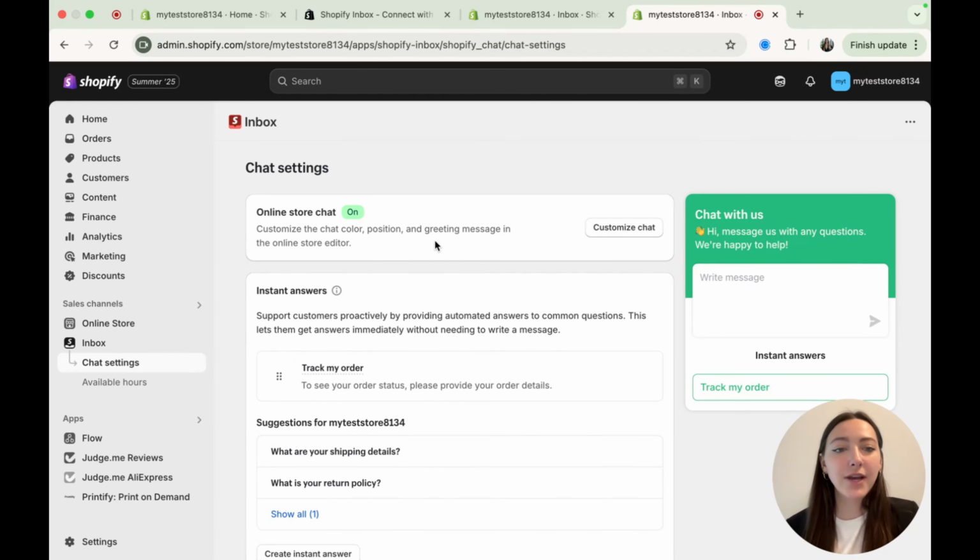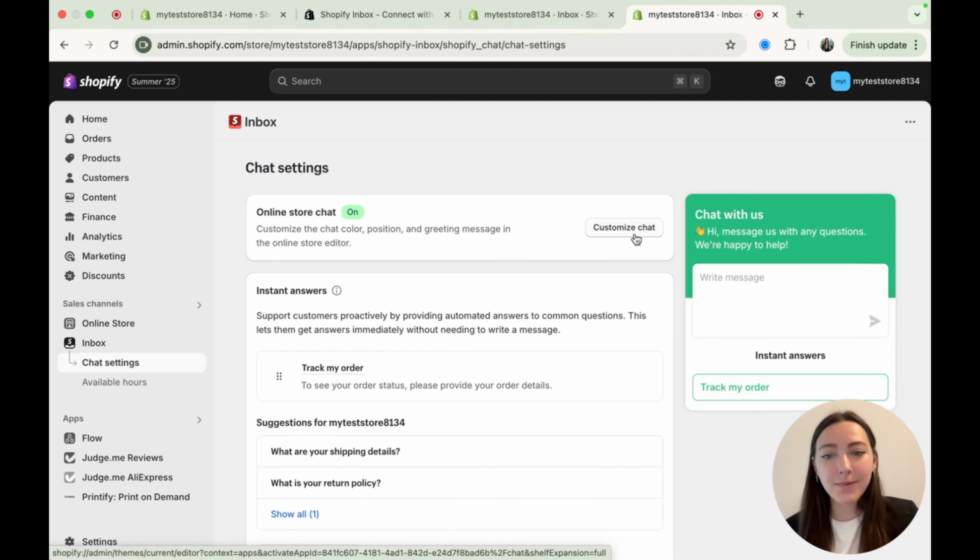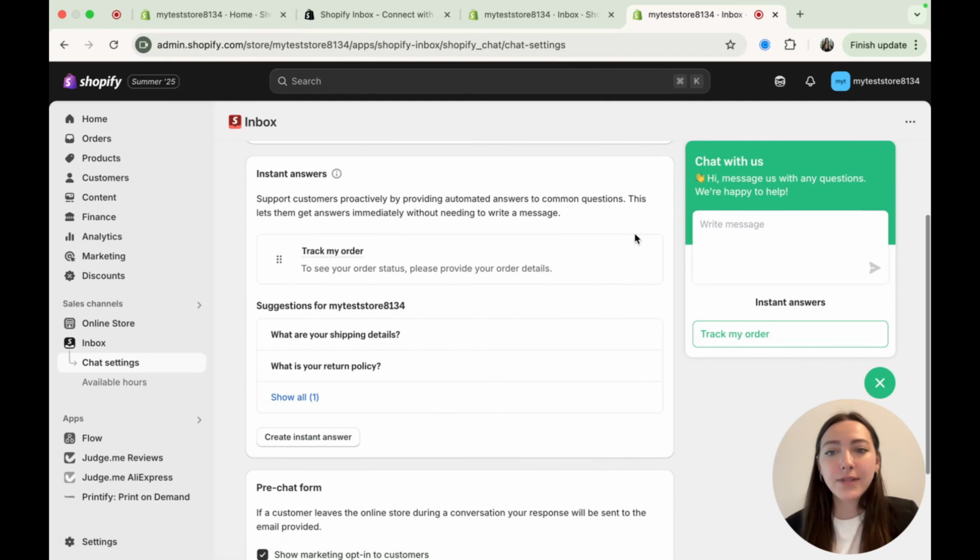All right, so now we're in the chat settings. You can see here that they give you a preview of what your customers will see when they open this chat. If you're not happy with it, you can just go back here to customize it again. The next section here is instant answers. These are automated replies to common customer questions. For example, if someone asks, do you offer free shipping? You can write an auto response explaining your policy. So let's select create instant answer here.